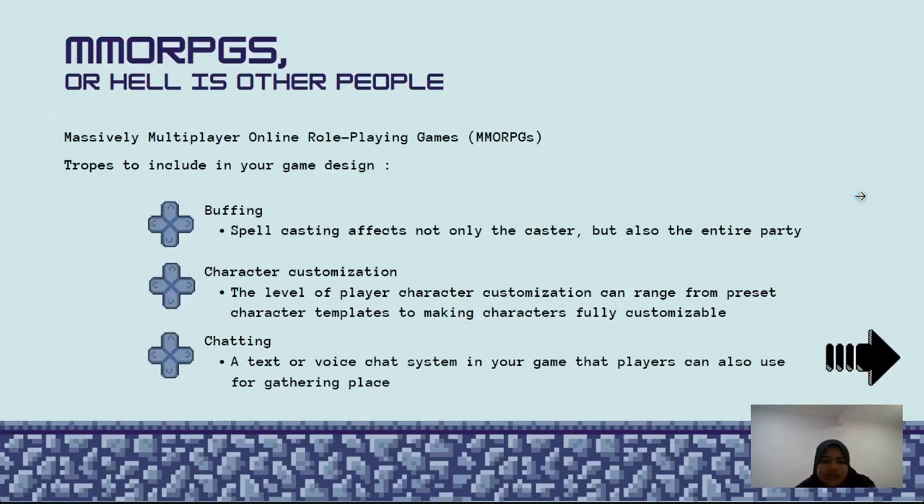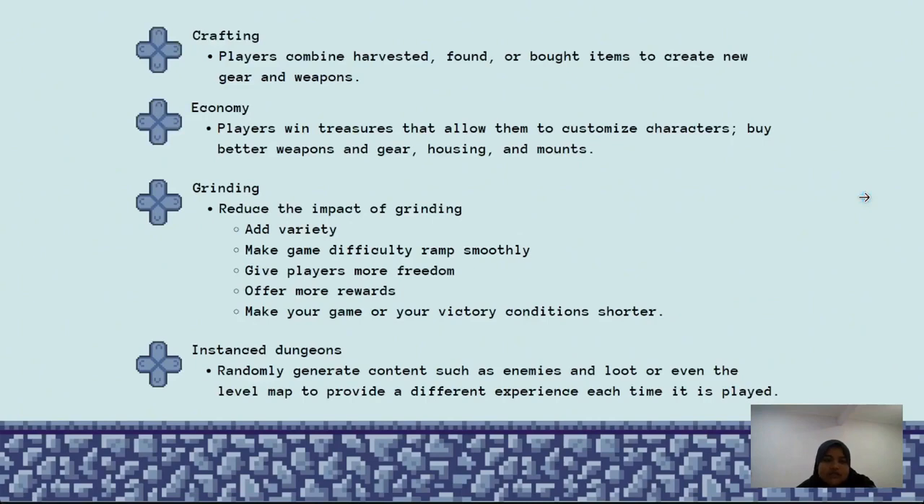Next is massively multiplayer online role-playing games, MMORPGs. So these are some of the tropes to include in your game design. Buffing, character customization, chatting, crafting, economy, and grinding, and also instant dungeons.